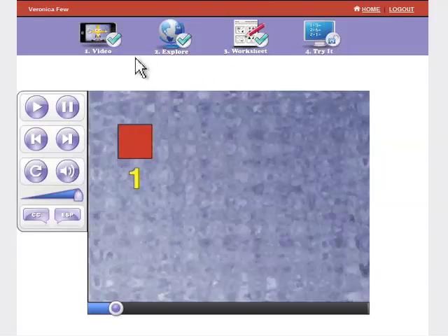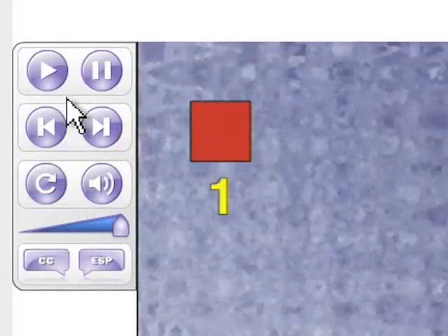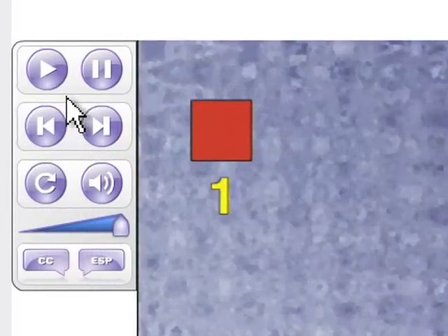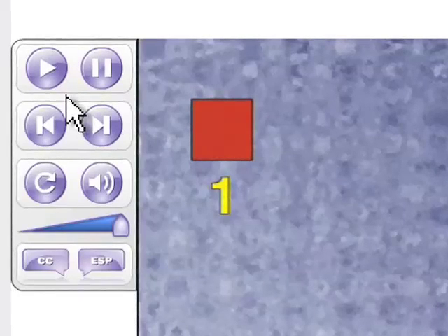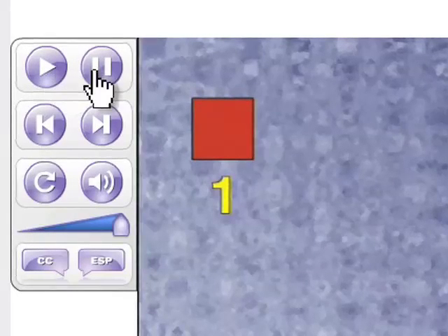First, let's look at the icon or button. It looks like a video and it will take you to a video. See the controls for your video over here on the left? They look just like the remote for your DVD player, and that's just how they work. This will play the video. This will pause the video.